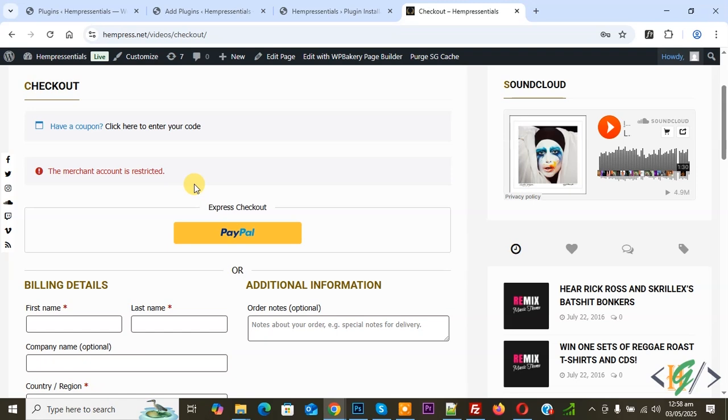And the second possibility is, if your account is not a new account, you should contact PayPal support and PayPal support will fix your issue. If your account is new, then within 24 hours your issue will be fixed in WordPress checkout.